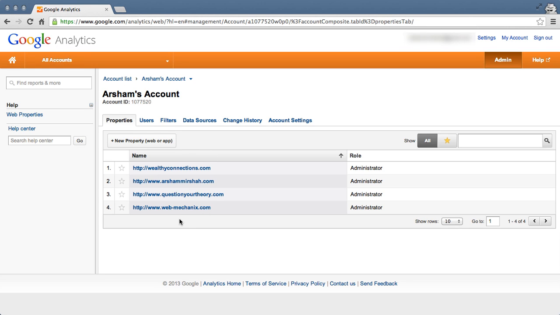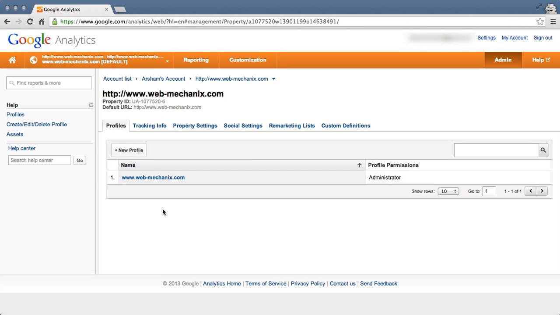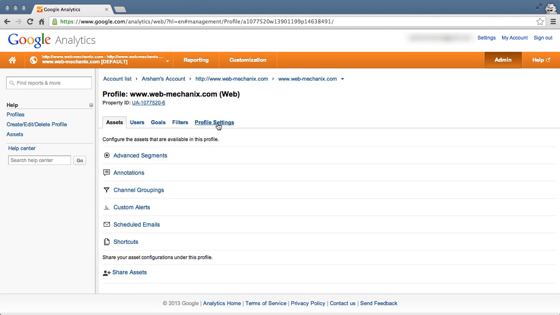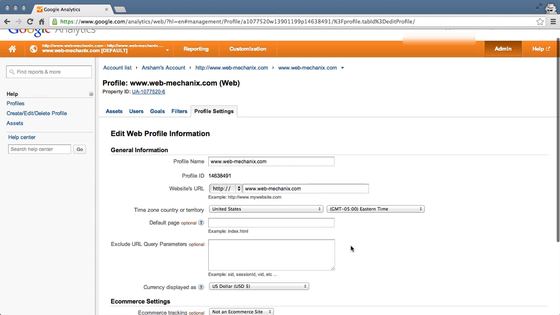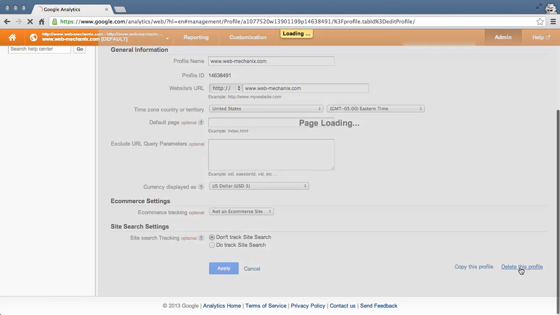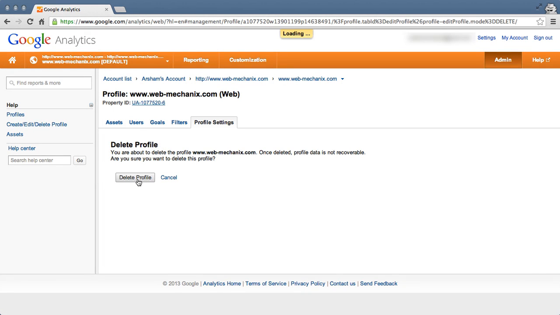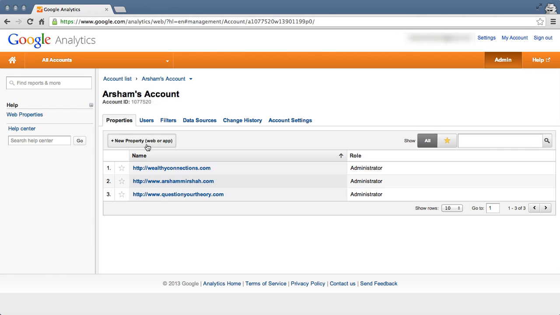So the way to do it, very simple actually, you just click into the property and notice that there's only one profile here. The way you do it is you delete all of the profiles. Okay, so you click into the property you want to delete, click into the profile, go to profile settings, come to the bottom, delete this profile, yup, and now notice that we're back at the properties tab.